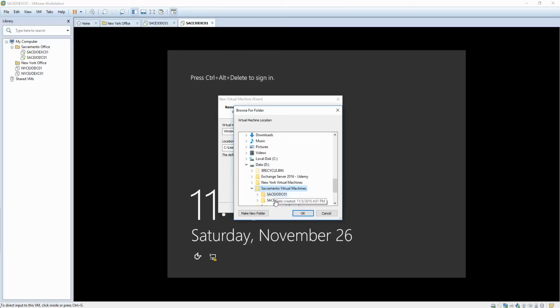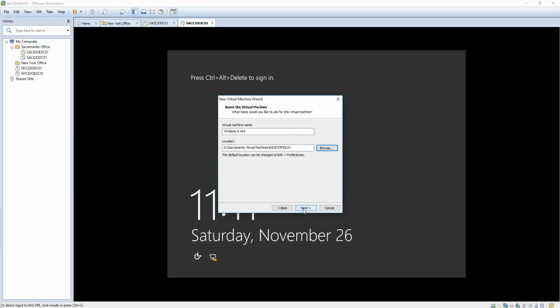So this is for our Sacramento office. And how are you going to name it? The naming convention for your client machines is also very important. So this is going to be Sacramento, and this is for the finance department, for example, and this is laptop 01. So Sacramento Finance Department 01. So that's how I want to name it. The virtual machine name is going to be the same, so I can copy and paste it from here and press next.